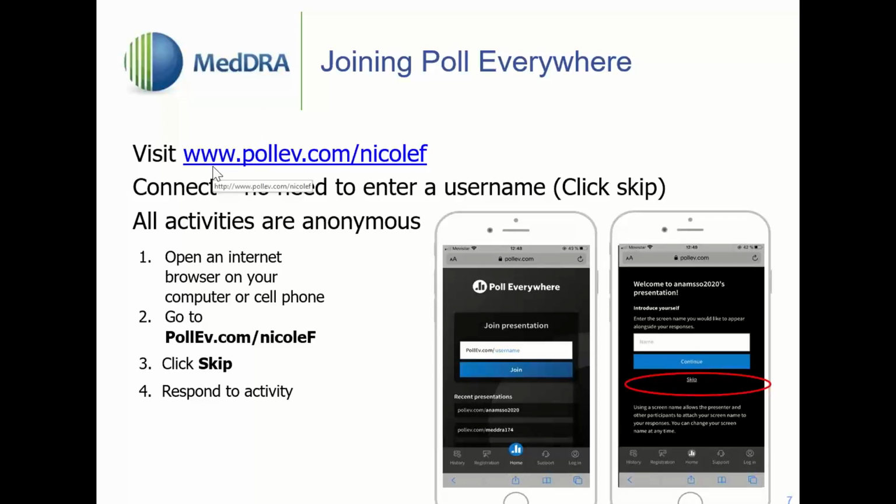So what you will do to log in is go to www.pollev.com/NicoleF. Once you get there, you can click skip. You do not have to put a username into the browser. So you can just go there. I'll give everyone a second. And as I mentioned, everything is anonymous.